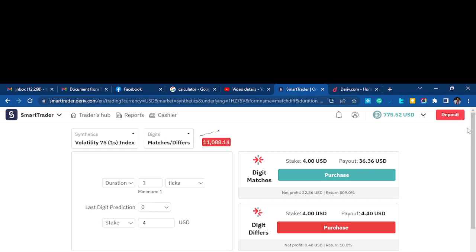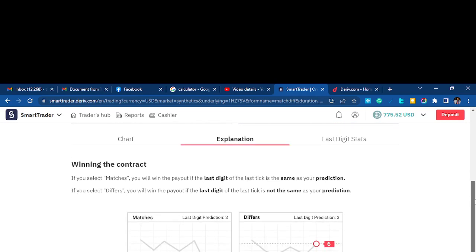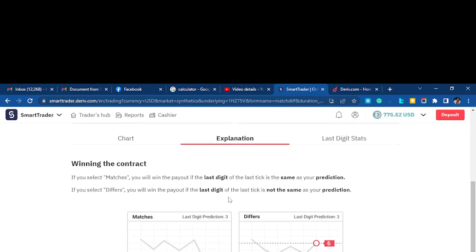Now, a good thing about Smart Trader is that it has an explanation below here. It has an explanation of when you're losing, you know you've lost. When you're winning, you know you've won. For example, they've explained when you're winning and when you're losing. So, winning the contract, if you select matches, you will win the payout if the last digit of the last tick is the same as your prediction. If you select differs, you will win the payout if the last digit of the last tick is not the same as your prediction. Differs, definitely, digit different from what you've said as prediction. Matches, it has to match, it has to be the same as the last.